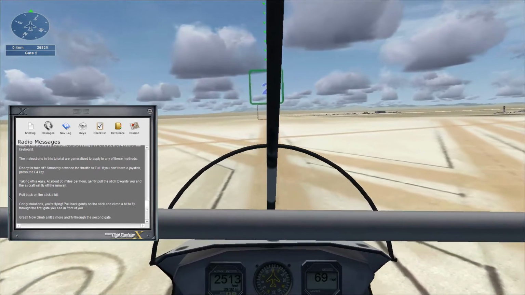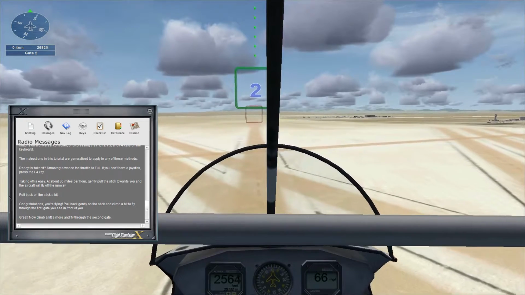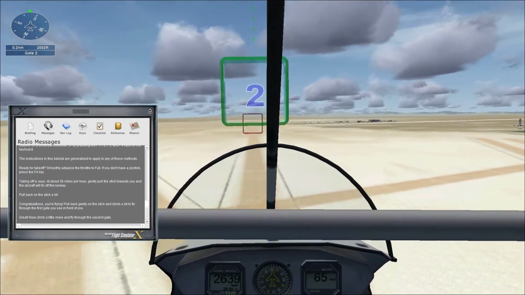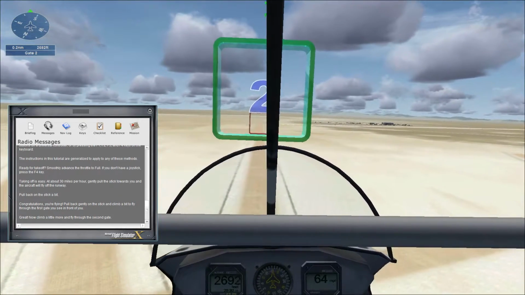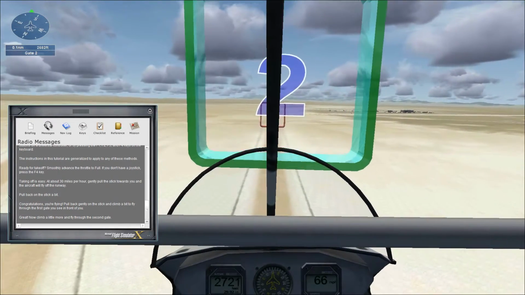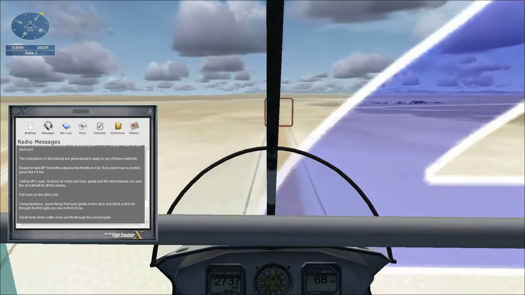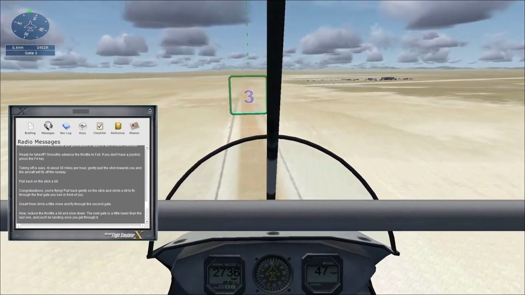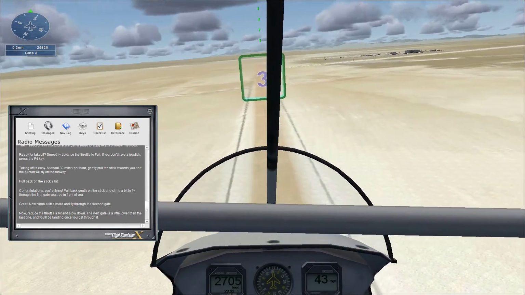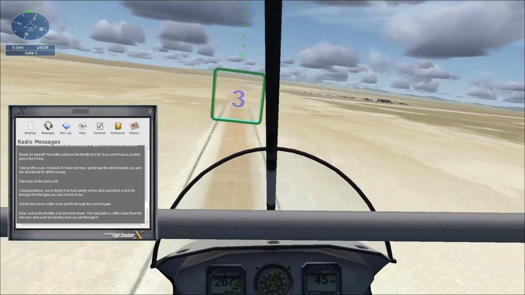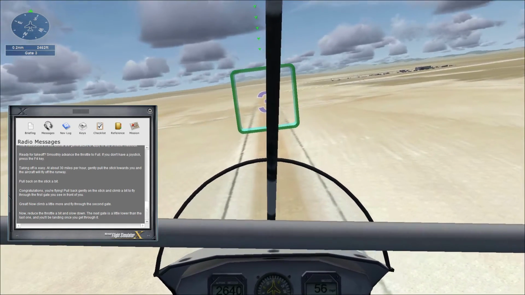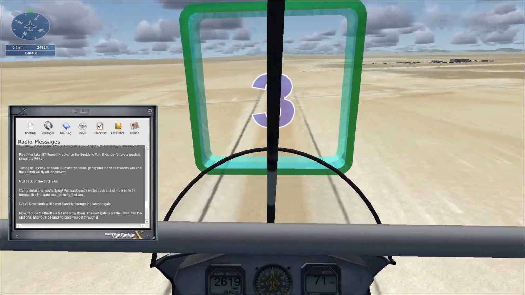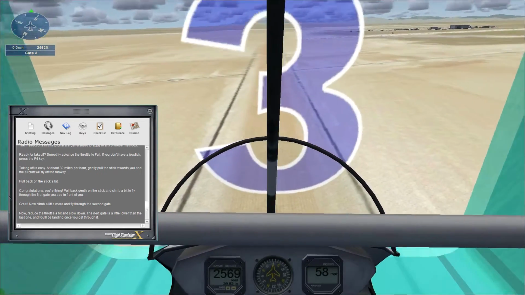Great! Now climb a bit more and fly through the second gate. Now reduce the throttle a bit and slow down. The next gate is a little lower than the last one, and you'll be landing once you get through it. Good job!